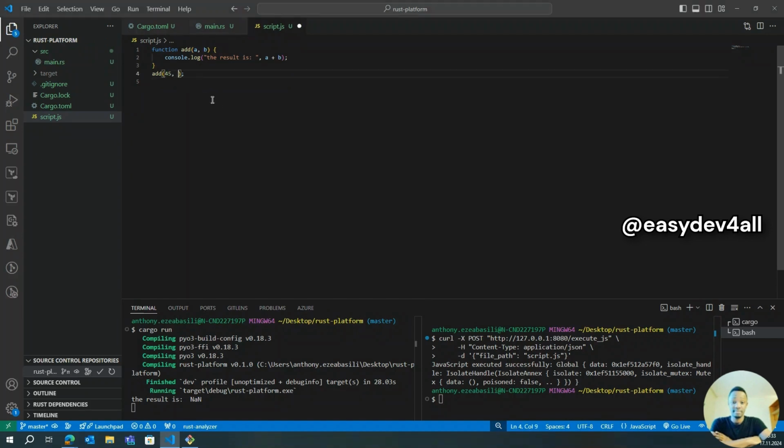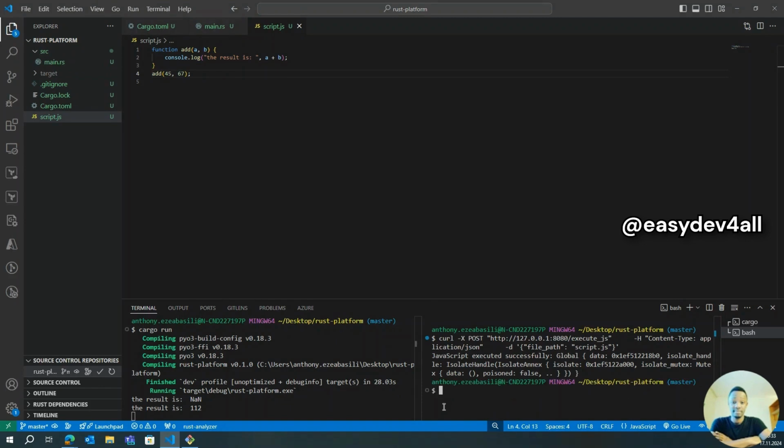So I can say 45 and 67. I'll actually provide those arguments. And let me see if I need to restart the server. I just hit this again. And now it actually works, because if you see over here, we also get our log and we also get our responses. So it executed successfully.